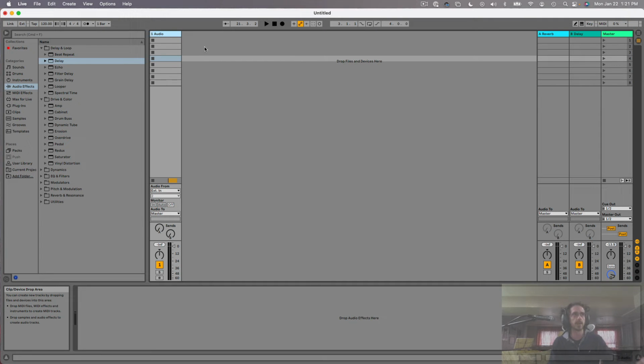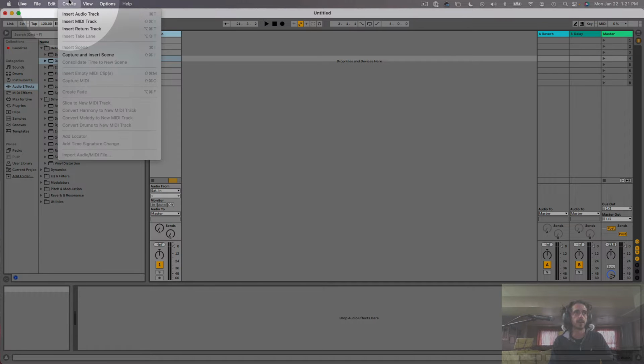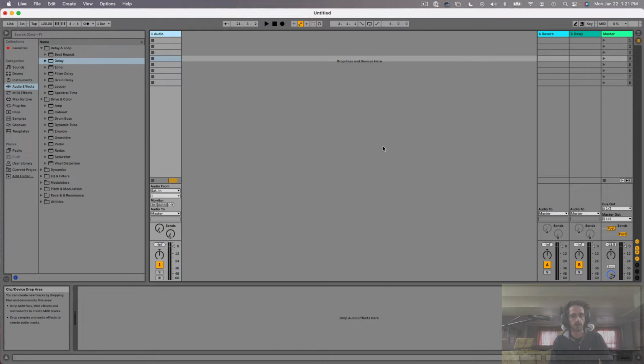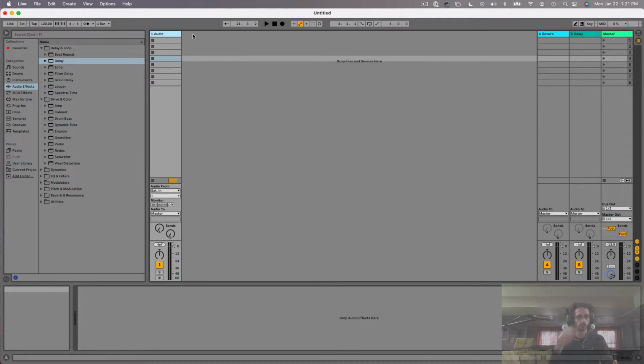If you ever need to create an audio track or a MIDI track or return track for that matter, you can easily do that by going to the top of your screen, click Create, then you have Insert Audio Track, MIDI Track, or Return Track. That's one way to do it. For audio tracks, you can also create them just by pressing Command T. So that's another way you can create an audio track if you ever have to do that.